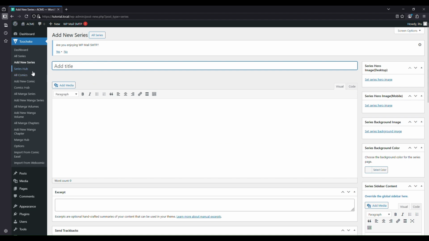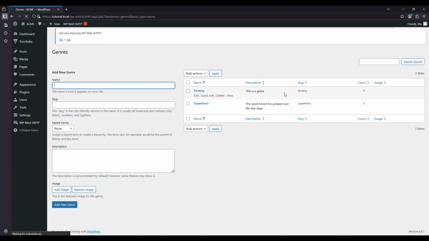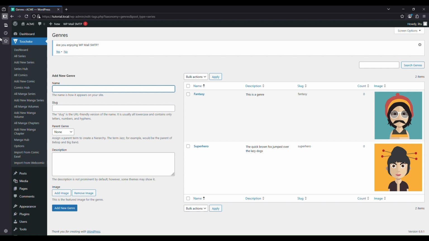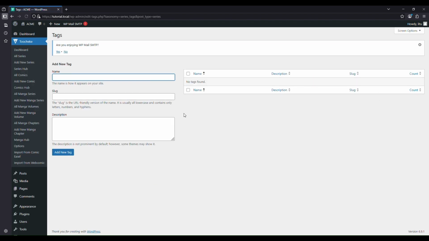All right, now the one change that we made recently, for the series at least, is with regards to genres and tags. They used to be here. Now we've consolidated them under the Series Hub menu. So if I click on Series Hub, you will find the all series menu option, the Add New Series menu option, and then you'll also find the genres. If I wanted to access that, I just click on Manage, and I'll access the series genres that are available. I can add new ones if I want to. If I go back to the Series Hub and then click on Tags, I can also add those in, or edit any of the ones that currently exist.